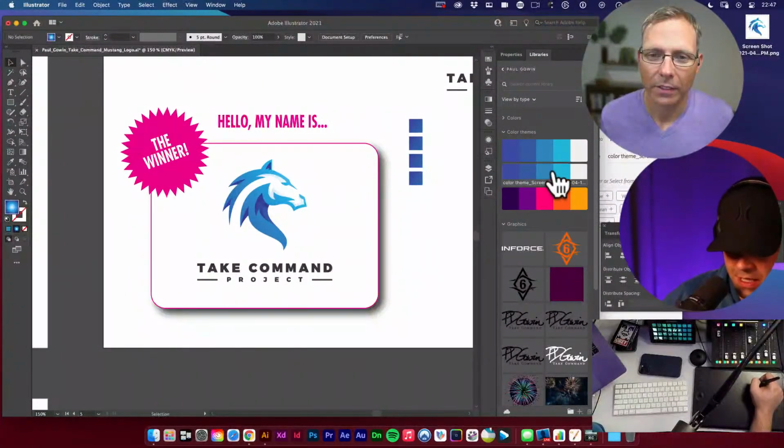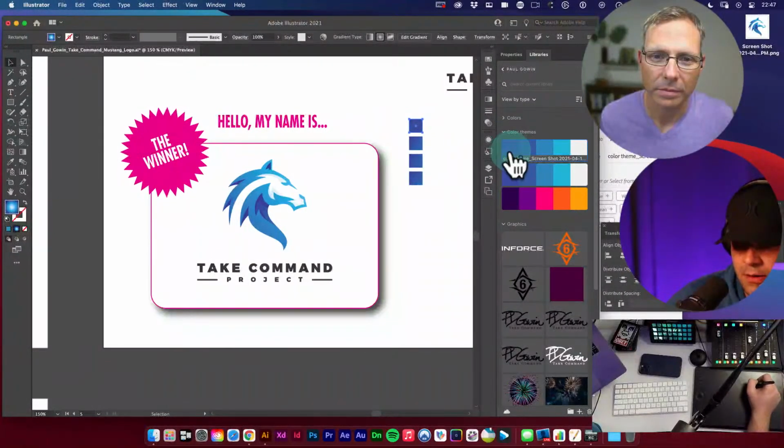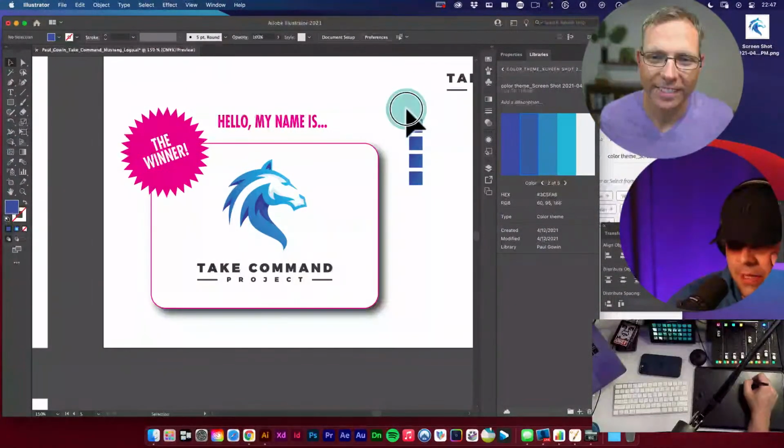All right, so there's those color themes. So then I can start applying all these different colors to the artwork, which, because we're live, of course, I don't know what I'm doing, but that's all right.